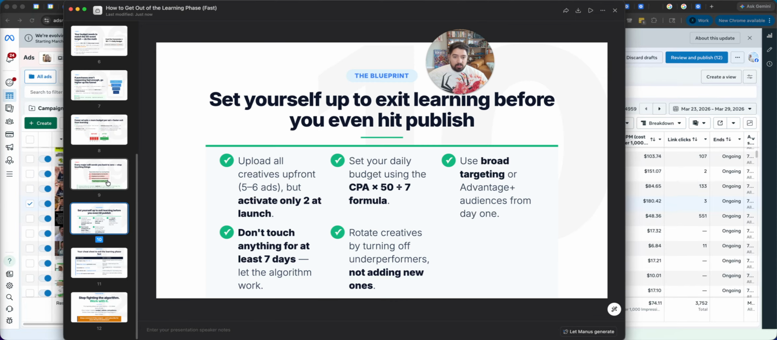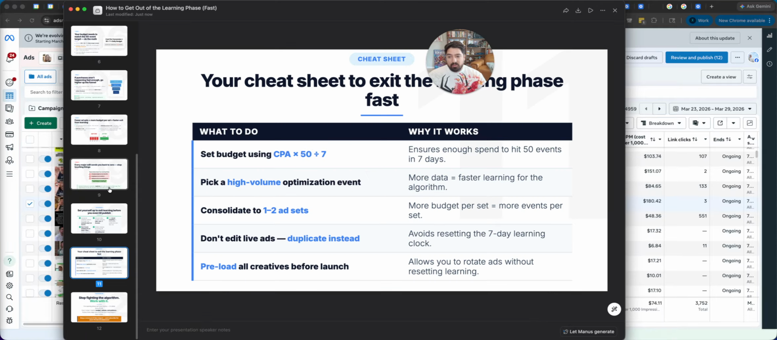At the end of the day, you just want to set yourself up to exit the learning phase before you even hit publish. Upload all the creatives that you want in there, set your daily budget using the math, use broad targeting, and don't touch anything for 3 to 7 days. Rotate creatives by turning off underperformers, turning on some new ones, and then adding them, not at the ad level, but at the ad set level or a new ad set, to prevent screwing up everything you've built so far.